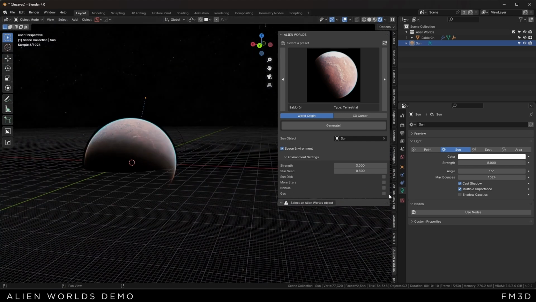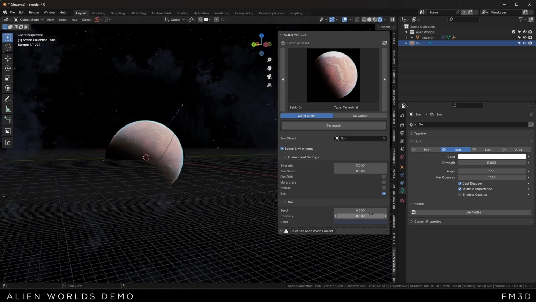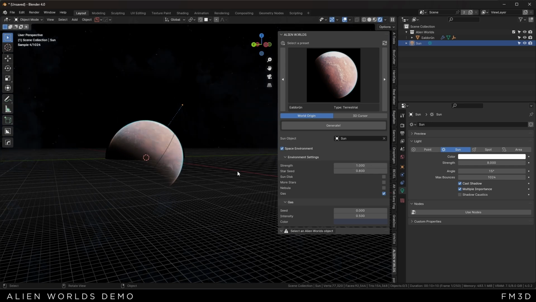Next, we can add some gas. As you can see, here's the gas. We can change the seed and the intensity. I'm just going to put the strength back to 1. And we can change the color.